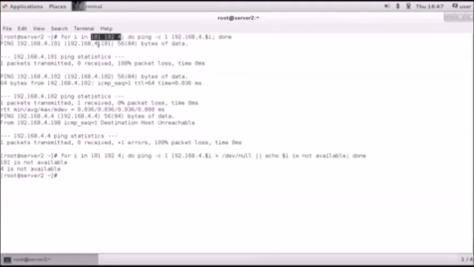So what is it doing? Well, it's still pinging these 3 numbers. For each of these ping commands, it redirects the output to /dev/null. I don't want to see the results because it's way too much information. I just want to know if the node is not available.